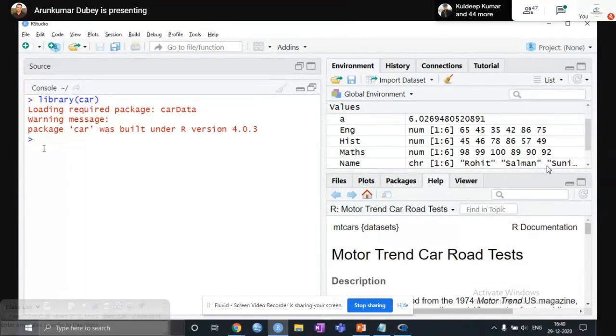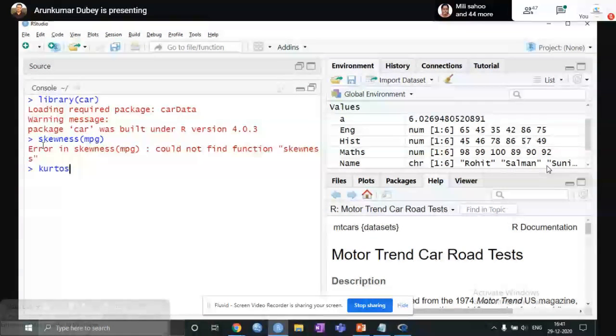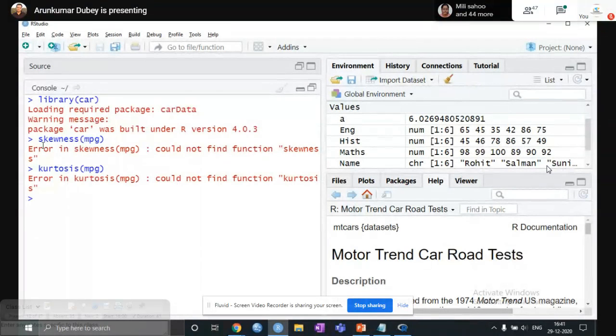Now let me type skewness. Does this work? If it doesn't work, there are some other things I will try. Okay, it is not working. Let me try kurtosis. Let us keep on trying. It is not working. Skewness and kurtosis come under measures of dispersion, and you know whether it is positively skewed or negatively skewed.